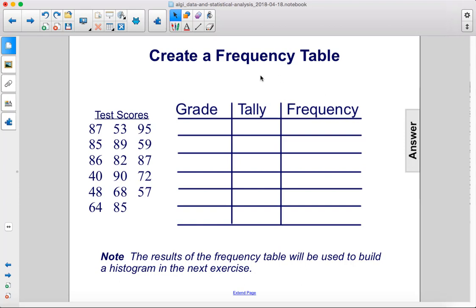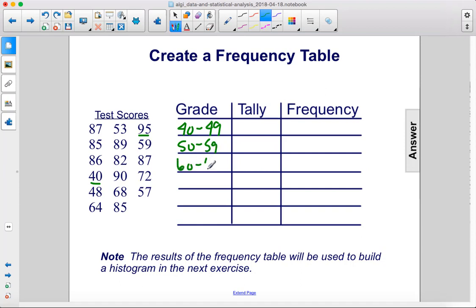Let's create a frequency table. Alright, so here we have some more grades, some test scores, and they go from 40 all the way up to 95 here. So we want some intervals that are like 40 to 49, 50 to 59, 60 to 69, 70 to 79, 80 to 89, and 90 to 99.